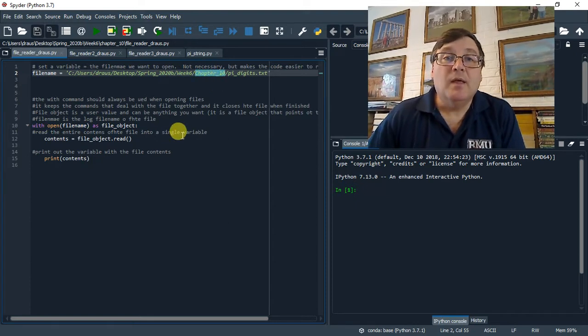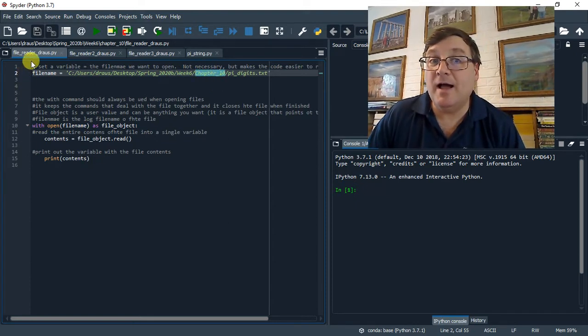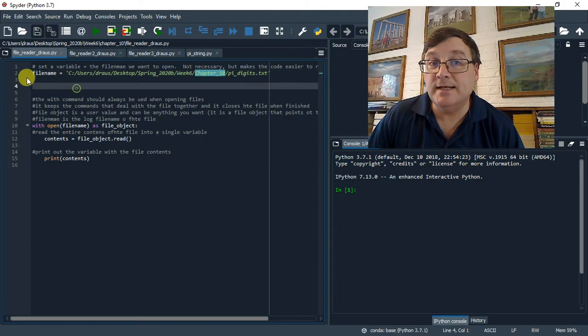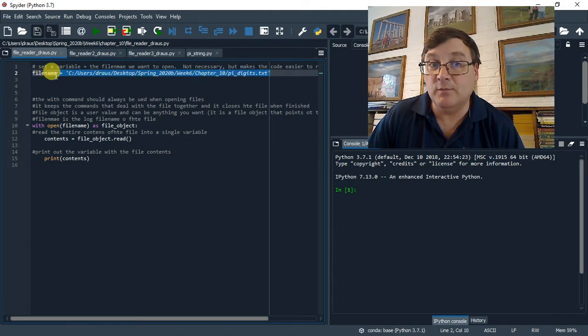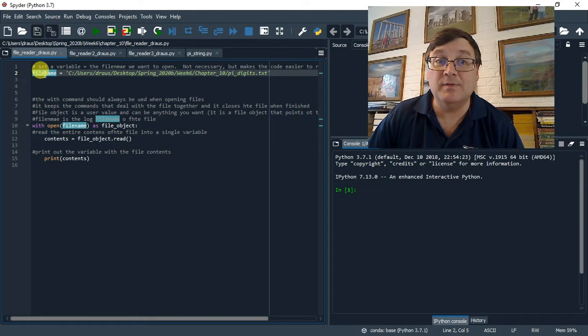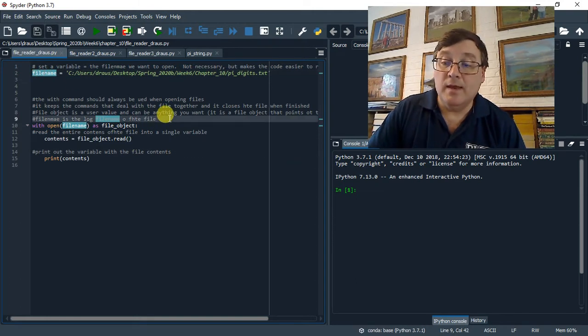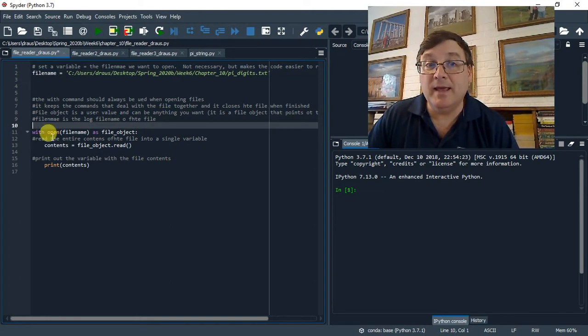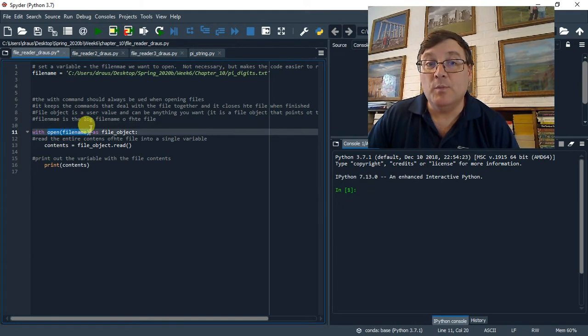So anyhow, let's look at file reader underscore Drowse. As you can see, we set a file name, we set a variable called file name equal to the location of the file. It doesn't have to be the variable name file name, it just makes sense to be file name. Then we're going to use the with command and the open command to open the file name.